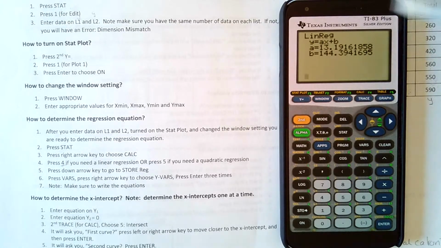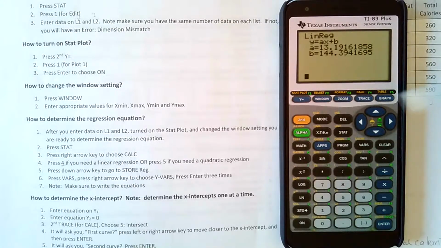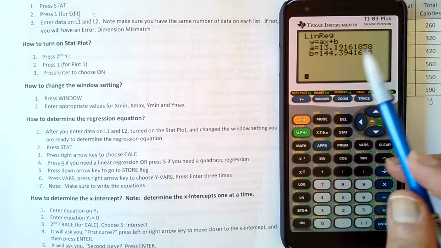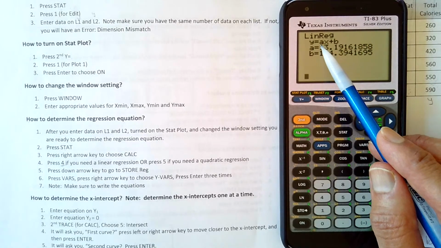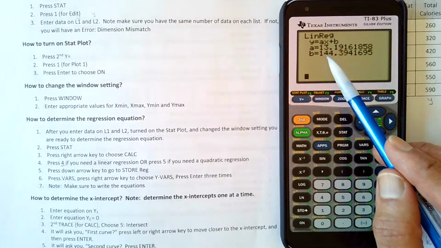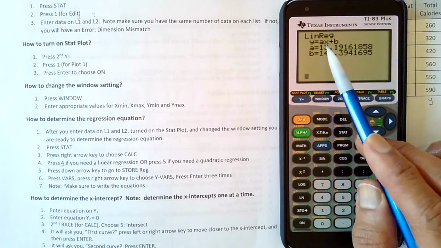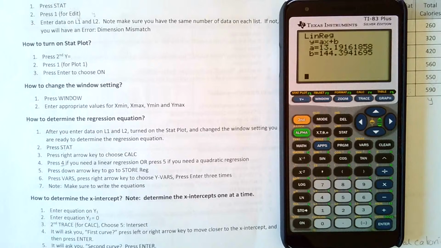Now we need to get this into our graph. You can write this equation down. That's your equation, y equals 13x plus 144. Mx plus b is a straight line, where 13 is the a, and the b is 144. You could literally put this into the graph in your calculator. Now, if I go to graph, I still don't see my line. How do I get my line there?